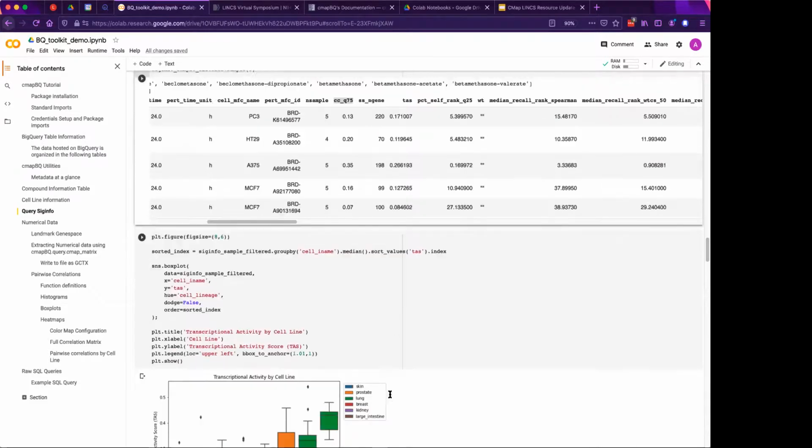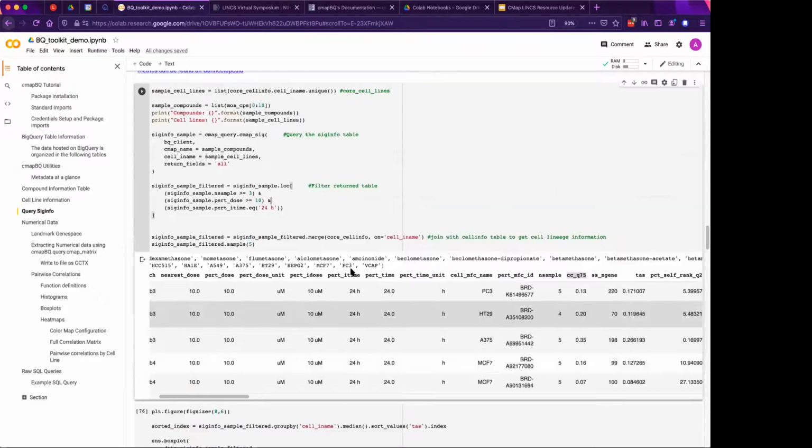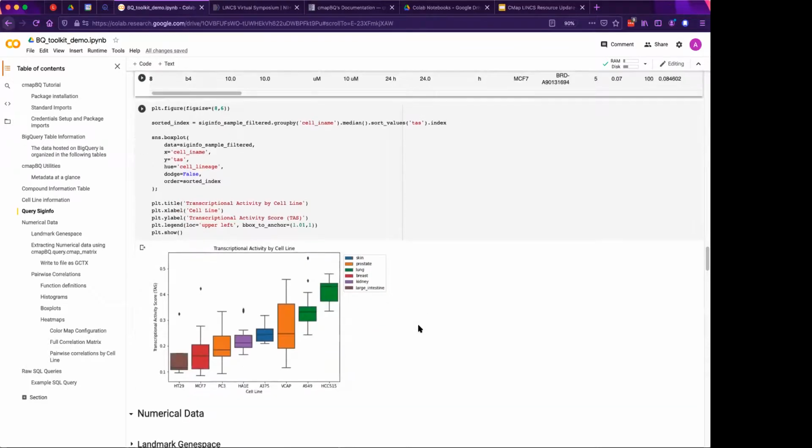And before we go straight to the numerical data, it is important to point out that this SIGINFO table is quite useful in and of itself. Our transcriptional activity score is something that we use pretty frequently to screen for bioactivity, often for example, with collaborators, or when preparing a pilot screen for larger screens, we tend to use transcriptional activity score to get a sense of what types of experimental parameters are ideal, or what sort of cell lines may be interesting.